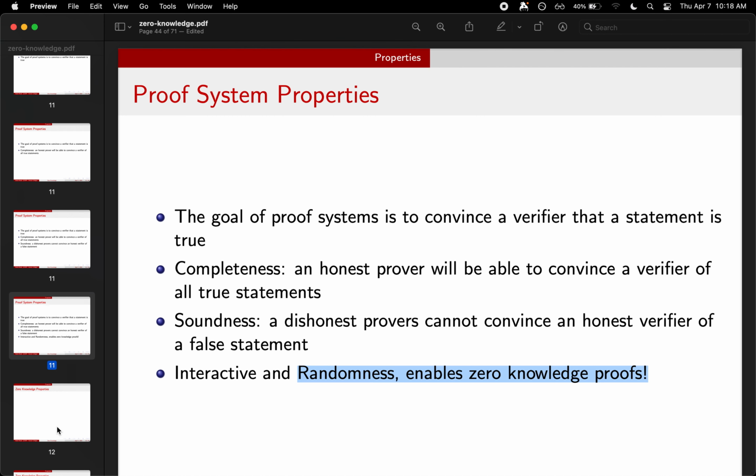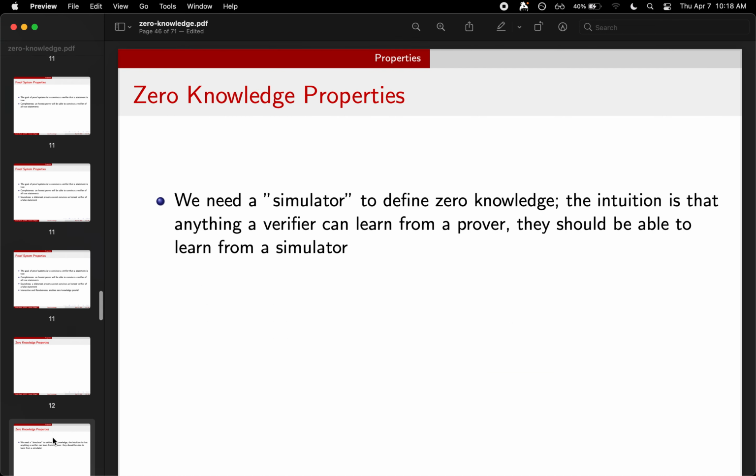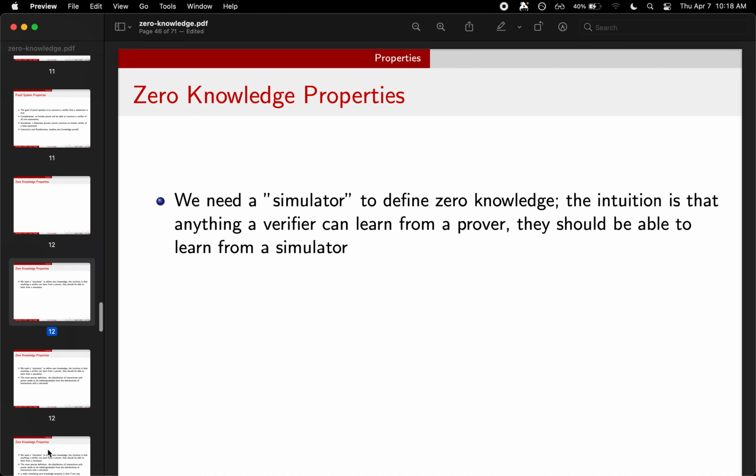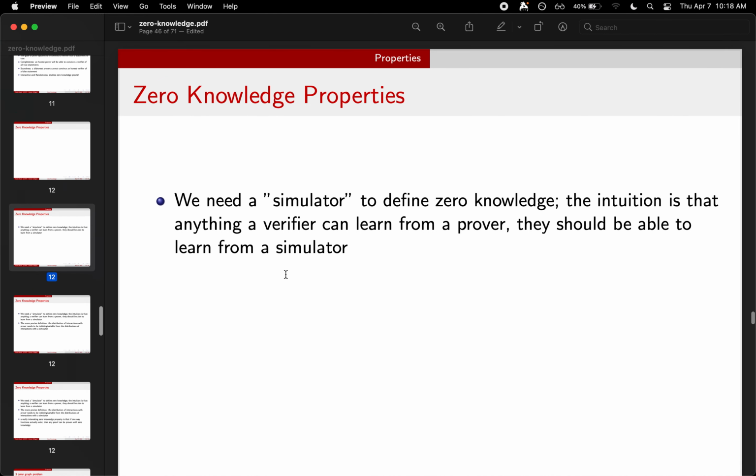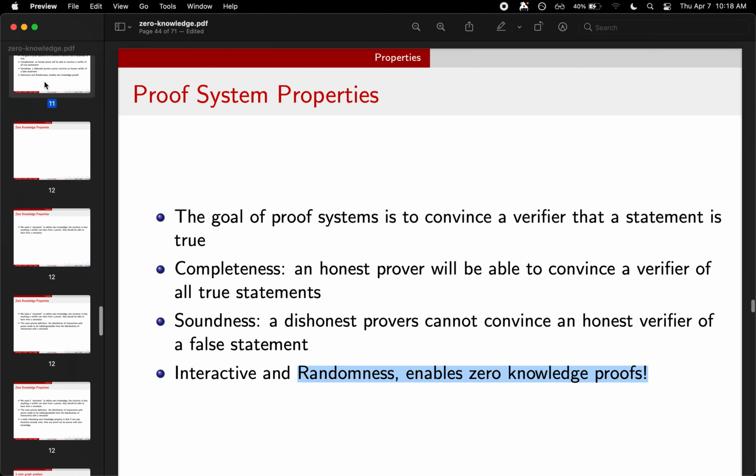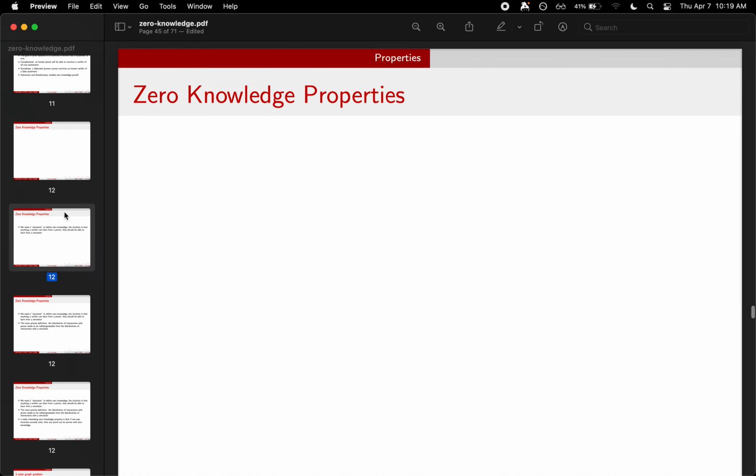So that's generic proof systems. Notice there's nothing in here about the complexity of the problem. This is just general proof systems.